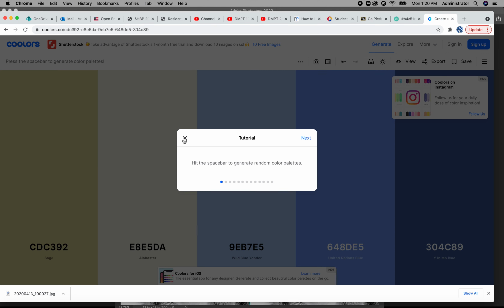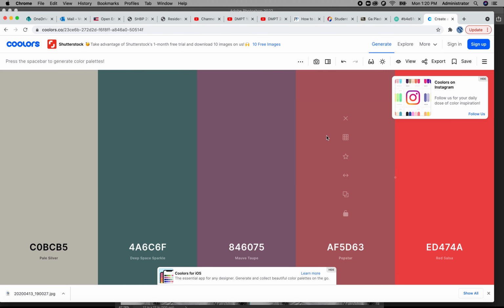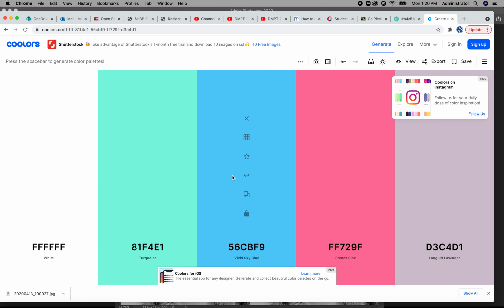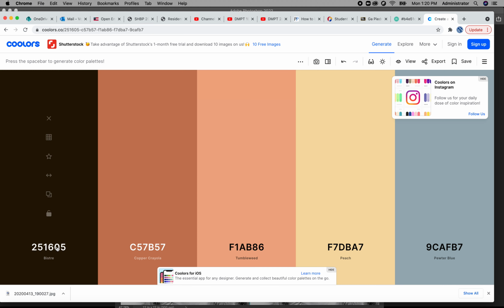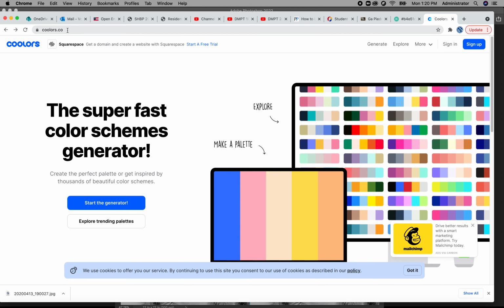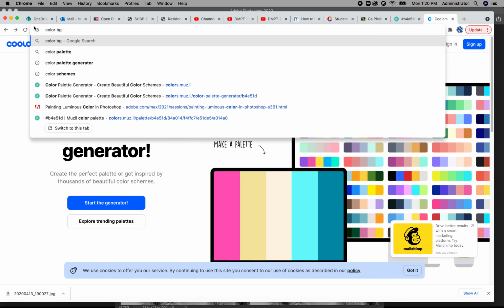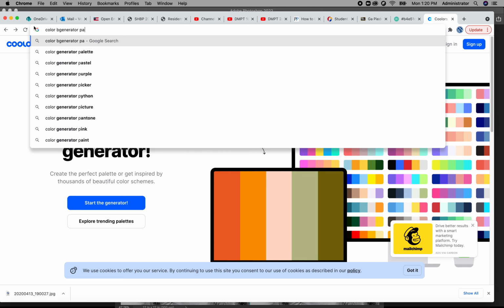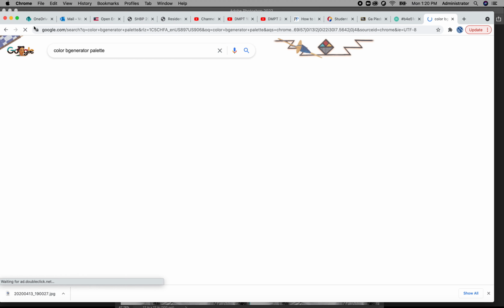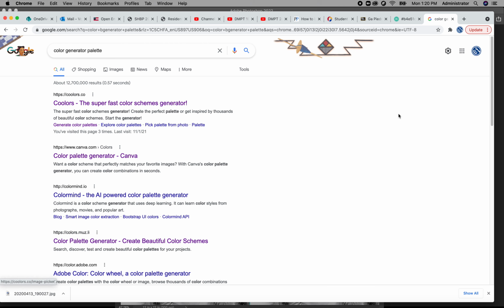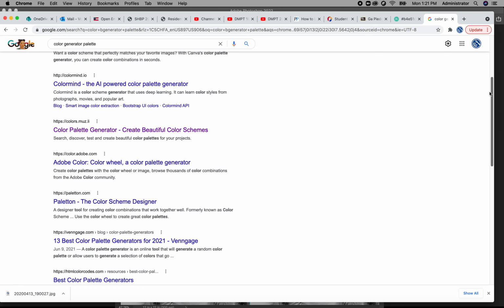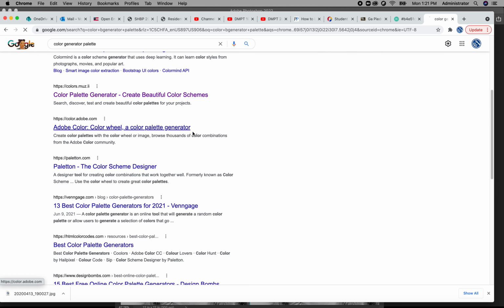And it will generate one. And then if you hit the space bar, it will generate another and generate, and then you can lock colors. I'm not quite sure how this one works with adding. And so there's a ton of them, and I can't spell when I'm on camera apparently. So you can see there's a ton of them out here. Even Adobe has one.